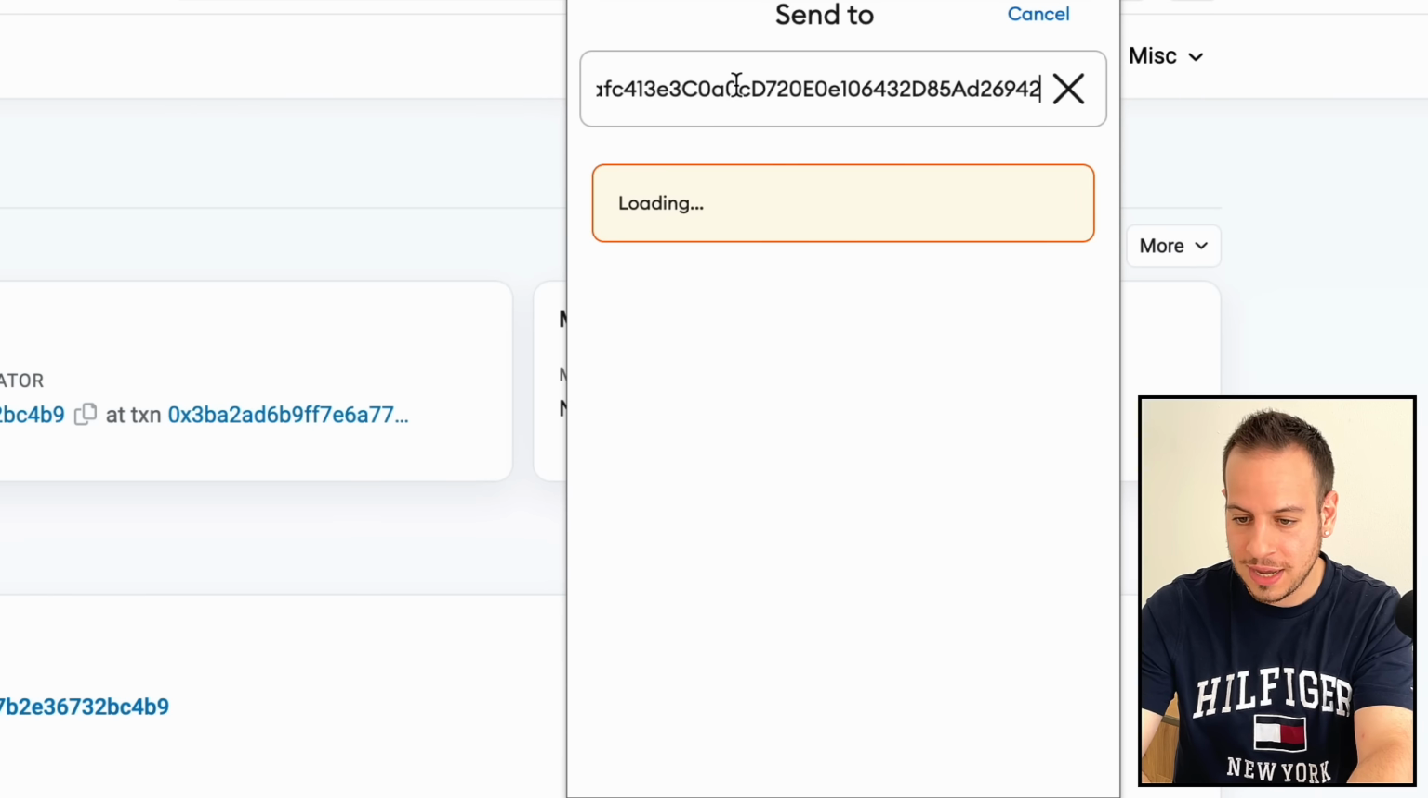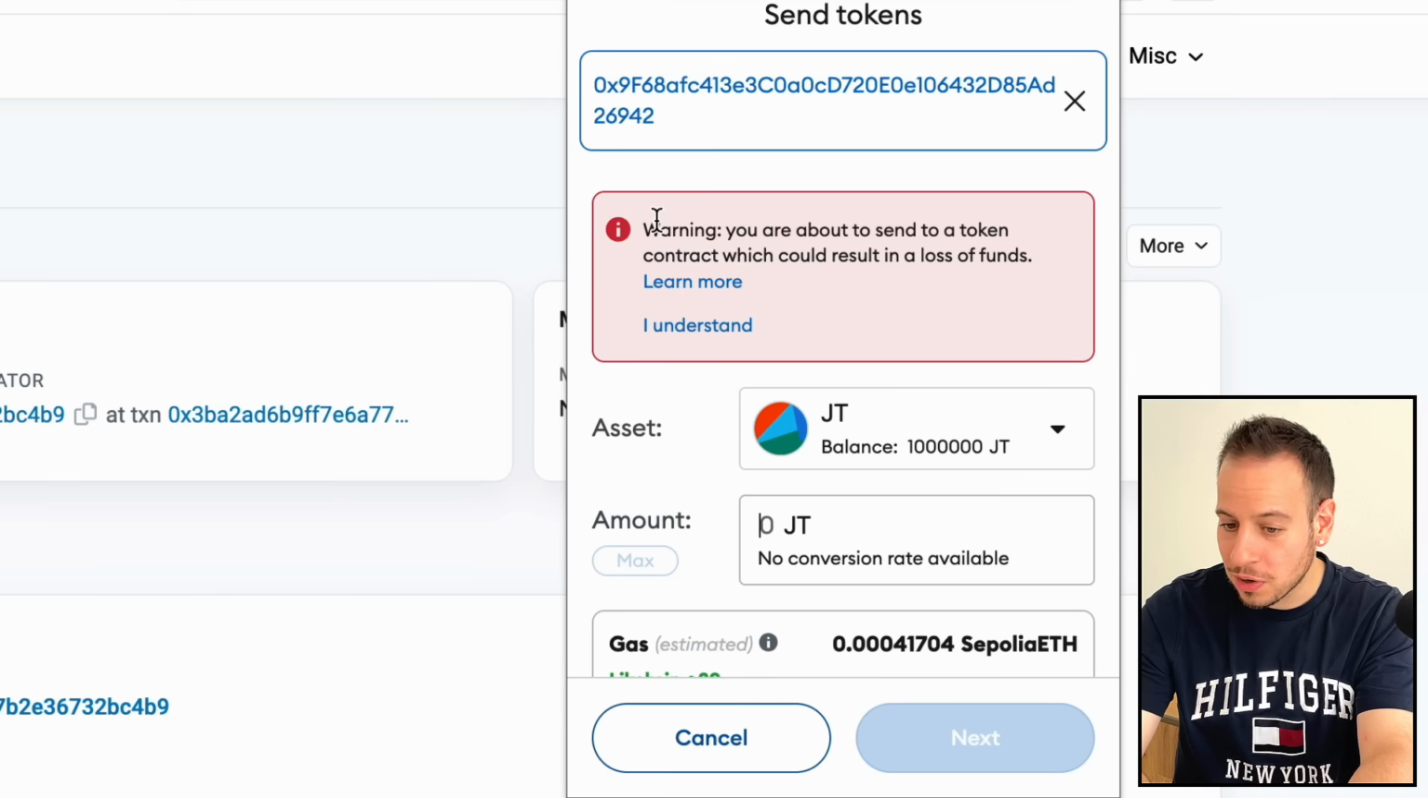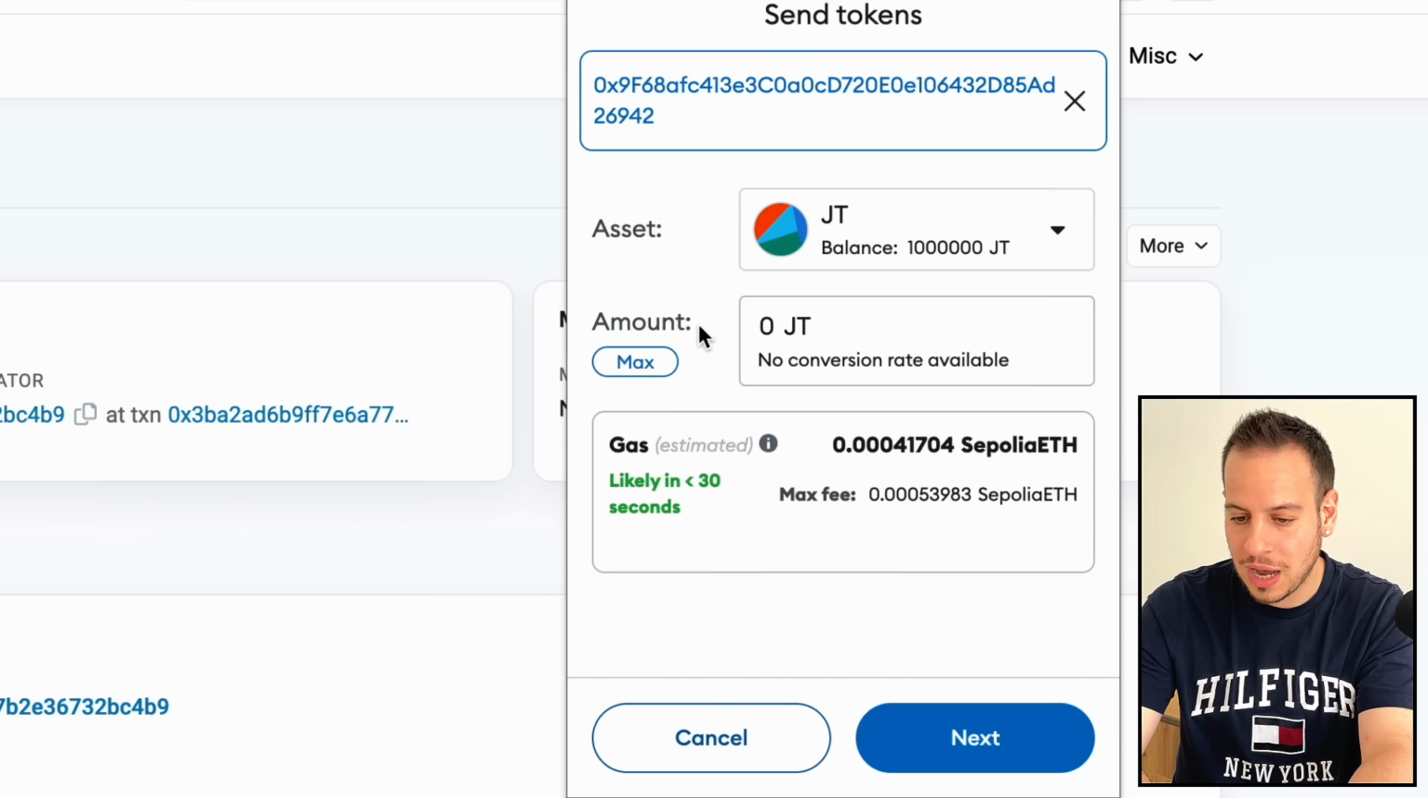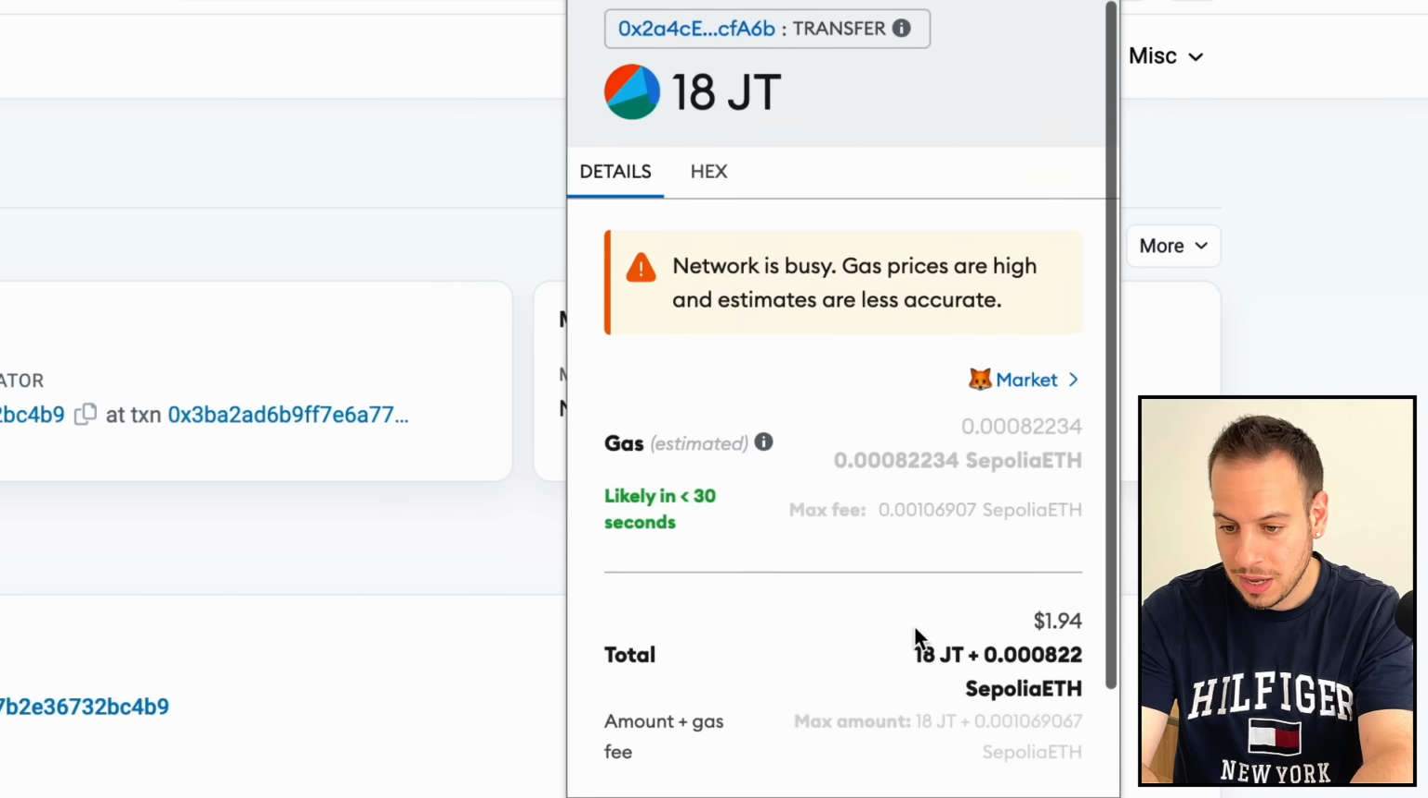So I'm going to click here send, paste it. We get a warning already. MetaMask is doing a good job to warn us that we are sending tokens to a contract and that we might lose our funds. And let's just send 18 Johnny Time tokens to the per smart contract and see what happens.